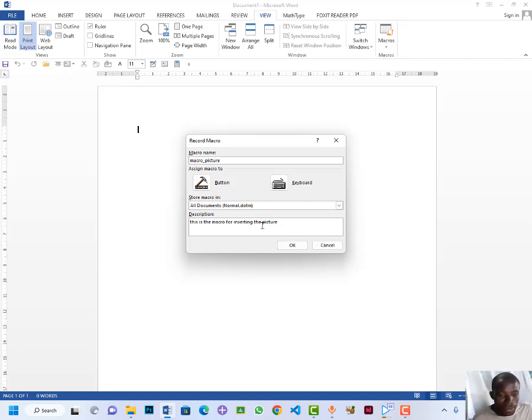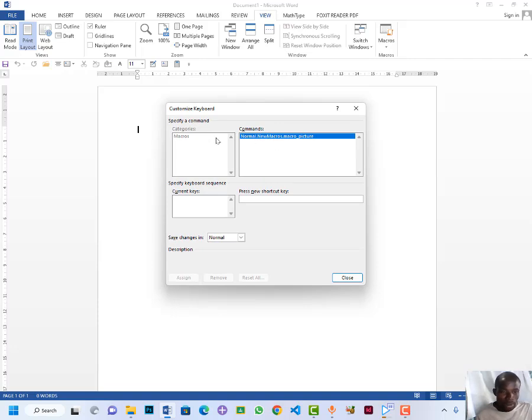So now that I've renamed and I've described, what you're going to do is click on the keyboard, and now you will see that we have this window which has popped up, and they are saying specify a command, which is normal new macro, and the name is macro picture, the one that I just renamed. Then what is the specific keyboard sequence? Current keys. As of now we don't have any current keys, so you need to put up the current keys here.